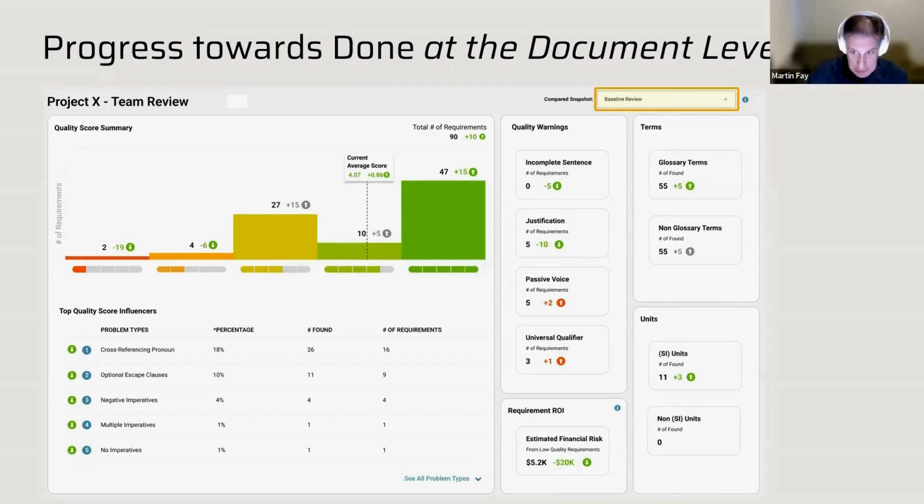It doesn't stop there. By limiting those issues, they've also reduced their estimated downstream risk by around $20,000. So it's not just about showing that the team has worked hard. It's also about proving measurable progress in quality, in readiness, and in reducing risk.